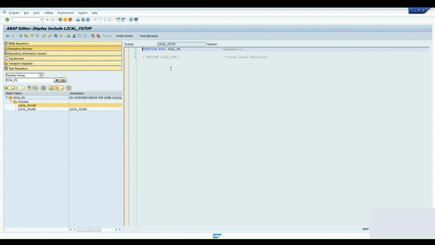It has a significance. Whatever global data we declare in our program, like in the function module, instead of declaring all that data in the function module, we can put it here so that we can use this data in multiple function modules if they are present in this function group. This is the main advantage of it.